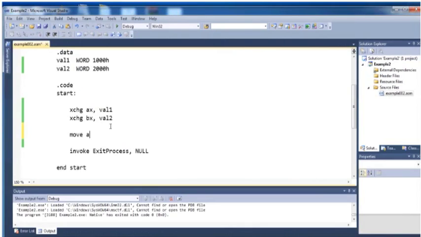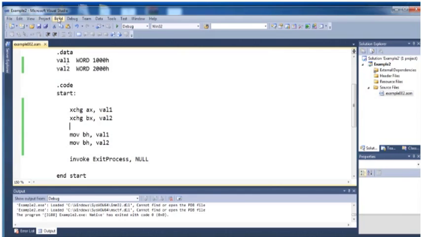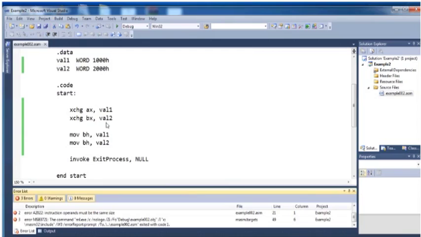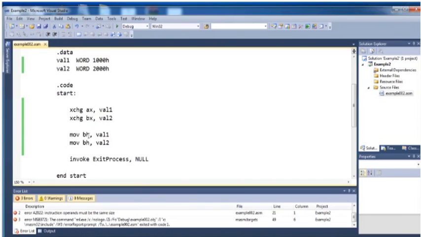and if we refer again these two values, for example, if I say move bh, comma val1, sorry, this is move, and if I say move bh or bl, or bh with val2 also, just to see what are these values inside the memory. Okay, sorry, it should be bx, not the b, it should be bx because we made the mistake.